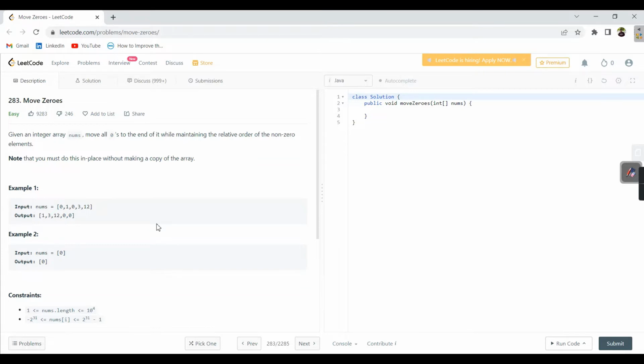Today we are going to see one more important problem from LeetCode. The problem difficulty is easy. Problem number 283, Move Zeroes. Let's see what this problem is all about. We are given an integer array nums and we need to move all zeros to the end of the array while maintaining the relative order of non-zero elements.